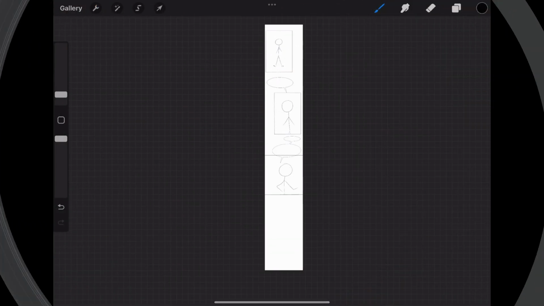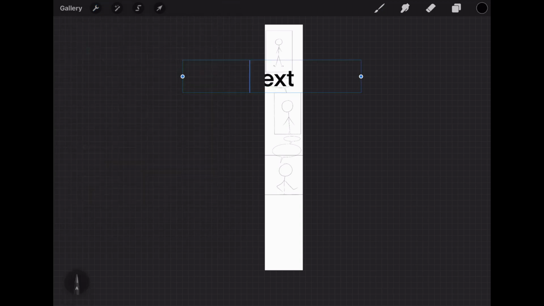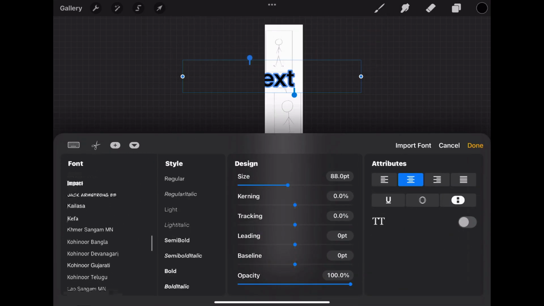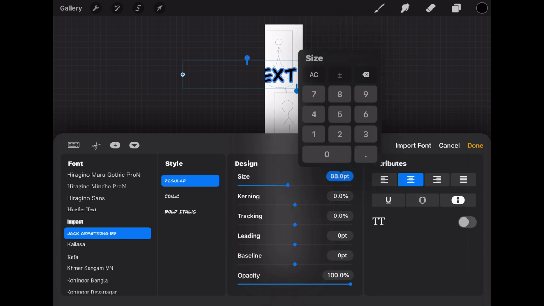When I first started out on Webtoon, I wanted to make the text look very similar to an authentic Webtoon, so I used the font Jack Armstrong on Procreate. This font is pretty much the exact same, if not the exact same, as the font that most Webtoon creators use. The font size I use for texts is size 7.